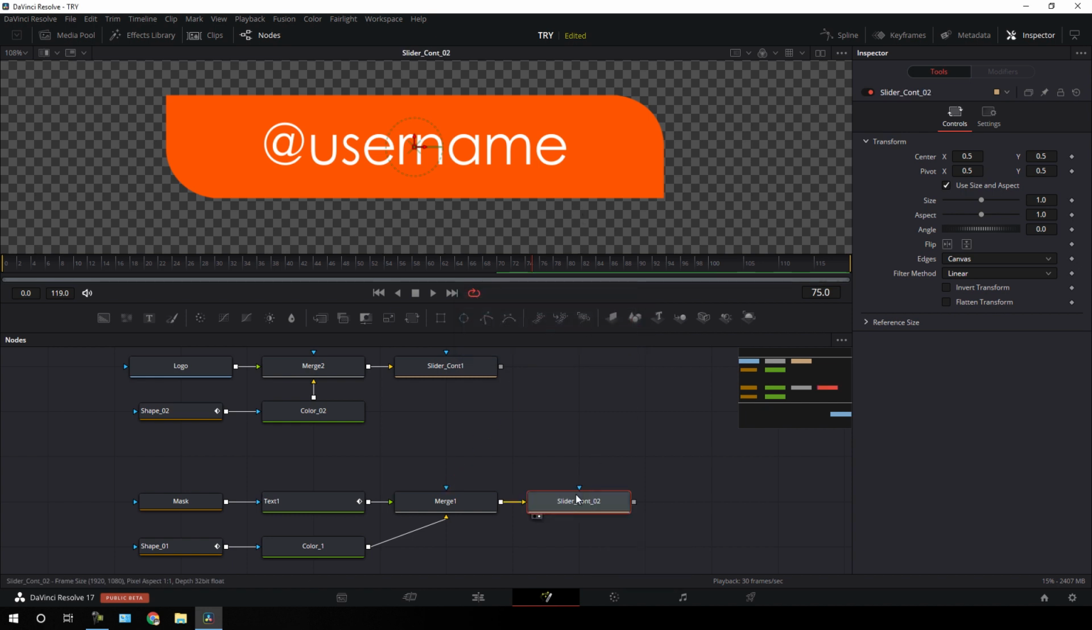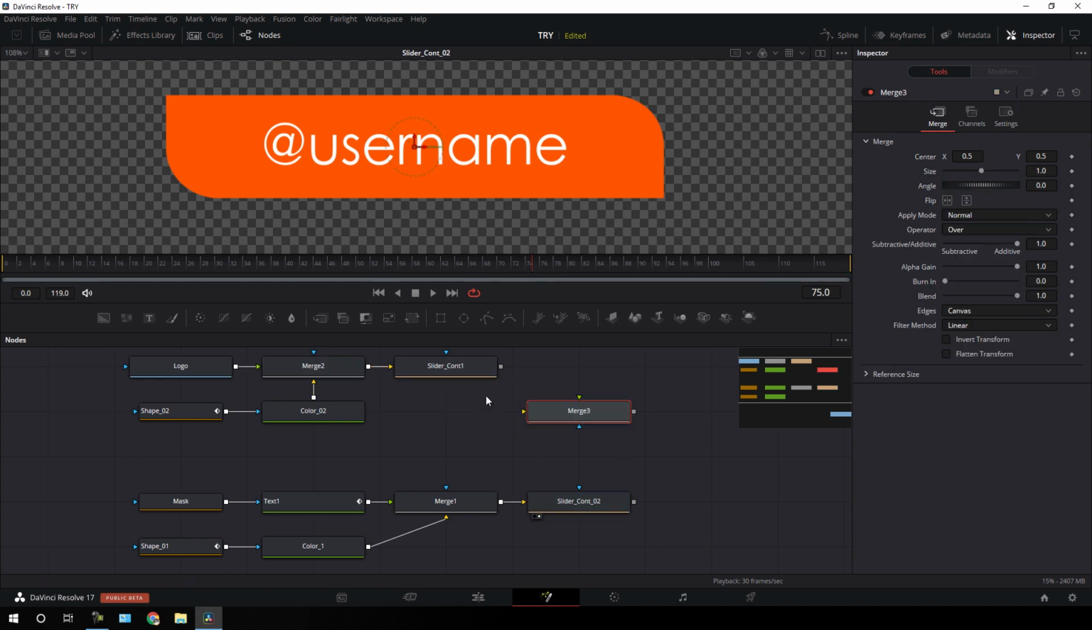So this is our second controller. And now let's merge both the controllers. So let's take a new merge node, and I'm going to use this slider control as a background and this controller as a foreground. So connect this yellow background point with the slider control 1 and green point with the slider control 2, and drag this merge 3 to the viewer.